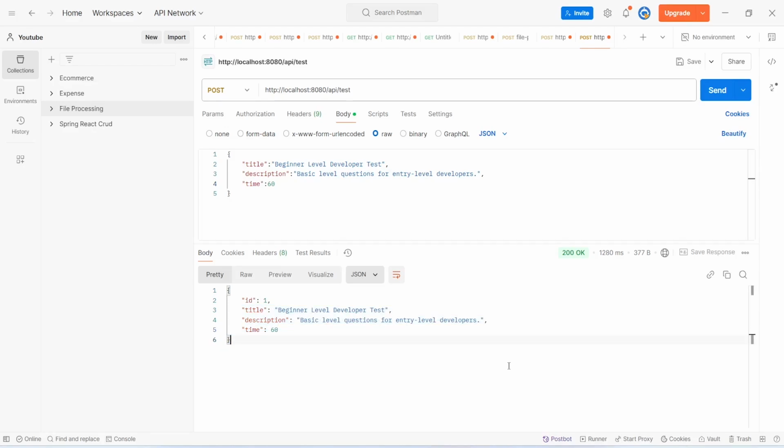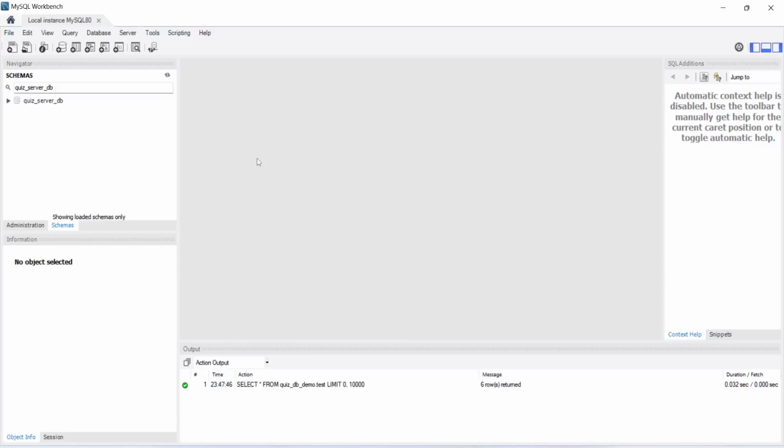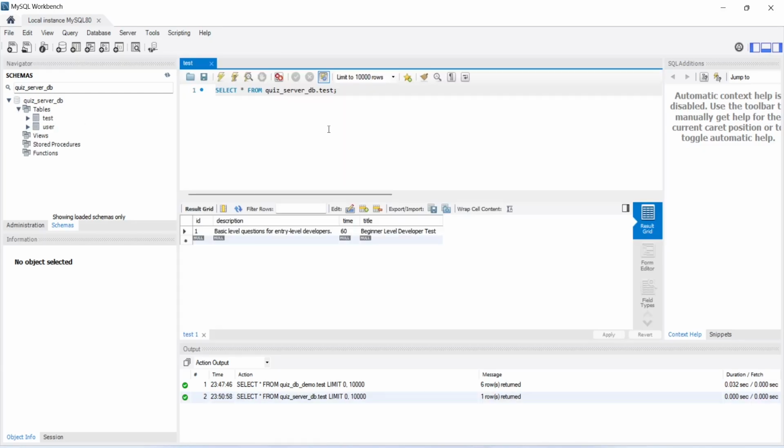Now let's go to our MySQL workbench to verify this entry, and in the MySQL workbench we will open quiz server DB schema, and after this we will open tables, and after this we will open test table. And as you can see, we got the data, and in this table we got one record created with the ID 1. And that's it for today's video.